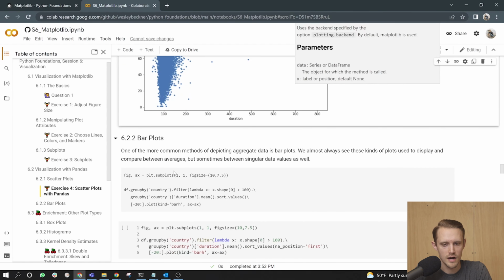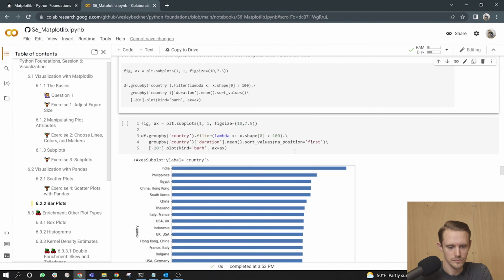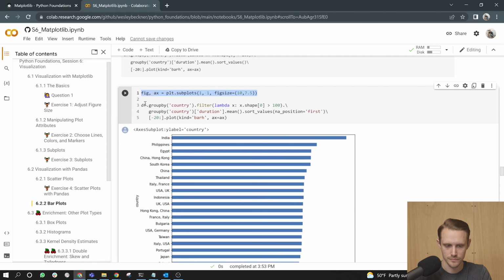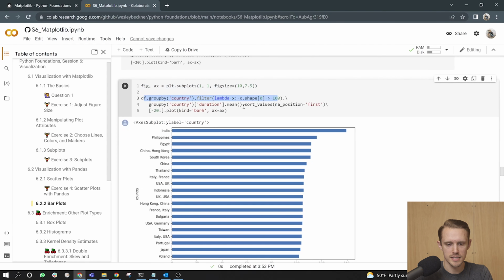Bar plots. One of the more common methods of depicting aggregate data is bar plots. We almost always see these kinds of plots used to display and compare between averages, but sometimes between singular data values as well. This doesn't change my declaration of the figure and axes. Here I'm doing some advanced group by before sending that data to my call to plot.